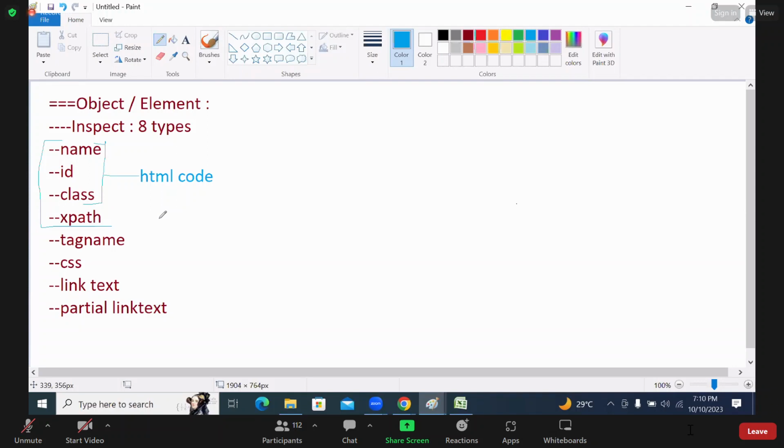While working with Selenium automation, these four options are the most important: the name, ID, class, XPath. You need to spend more time on them. For the remaining four options, I'll just go with the syntax, not that important. Just the syntax for the interview purpose here.